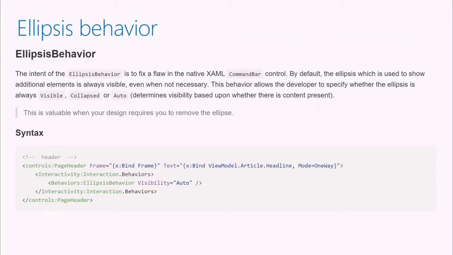Adding the ellipsis behavior onto the page header or onto the command bar gives you one new property called visibility with 3 possible values: visible, collapsed, and auto. Tell me the difference between those 3. Well, visible is pretty self-evident. Means the ellipsis is visible. Collapsed, again, pretty self-evident. Visible is the default, basically.